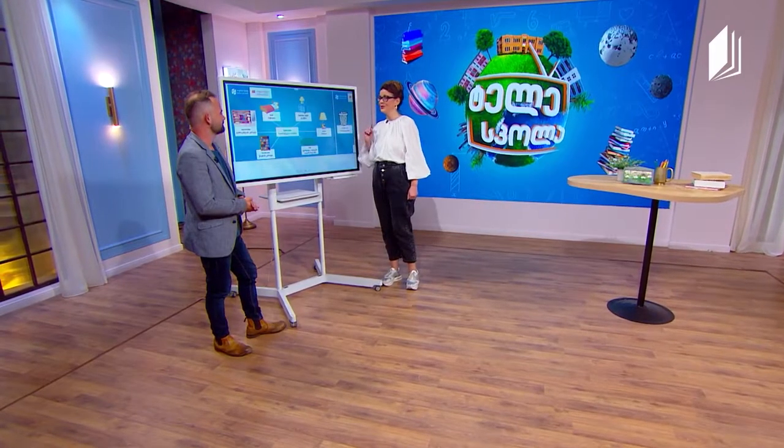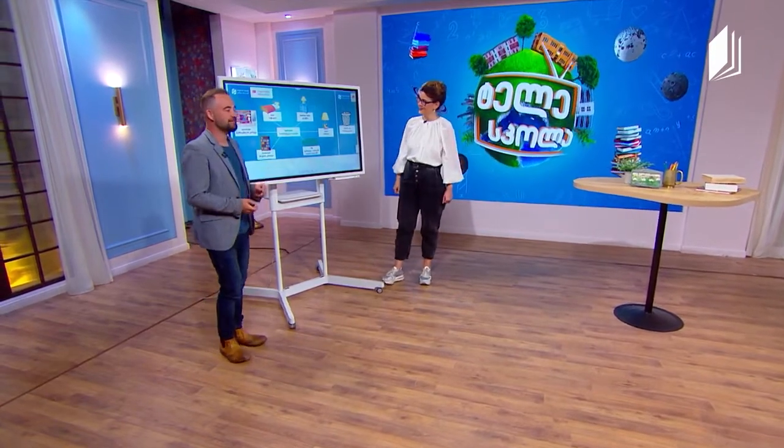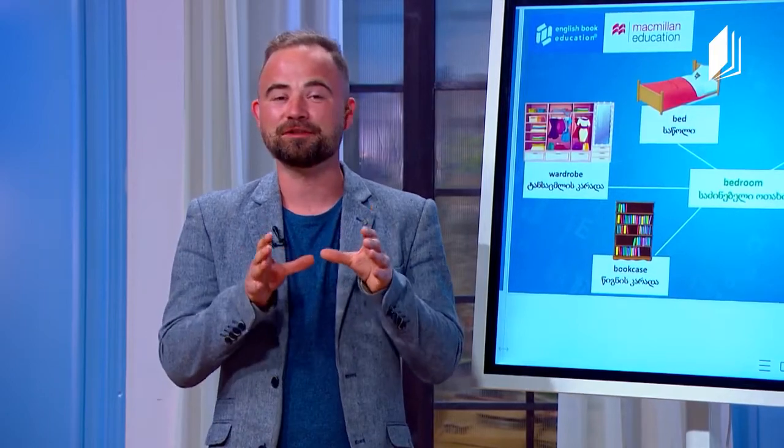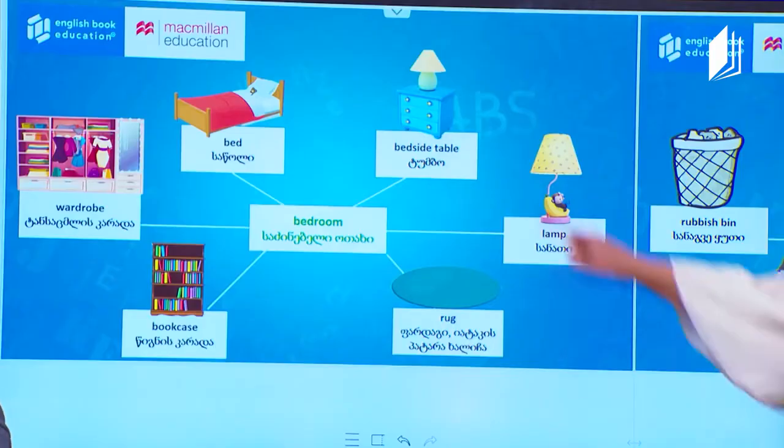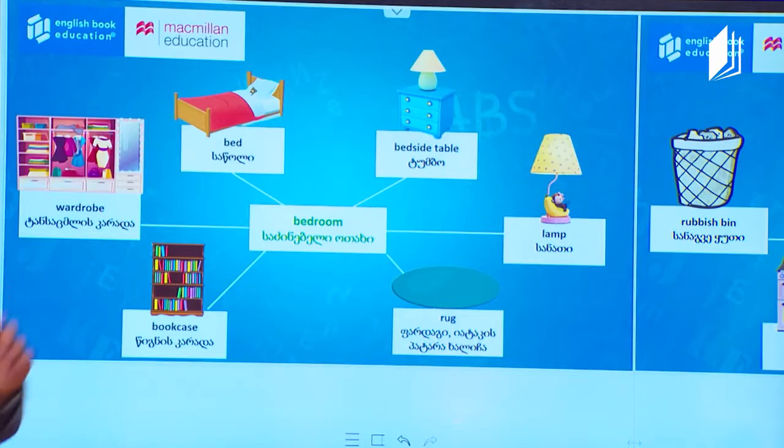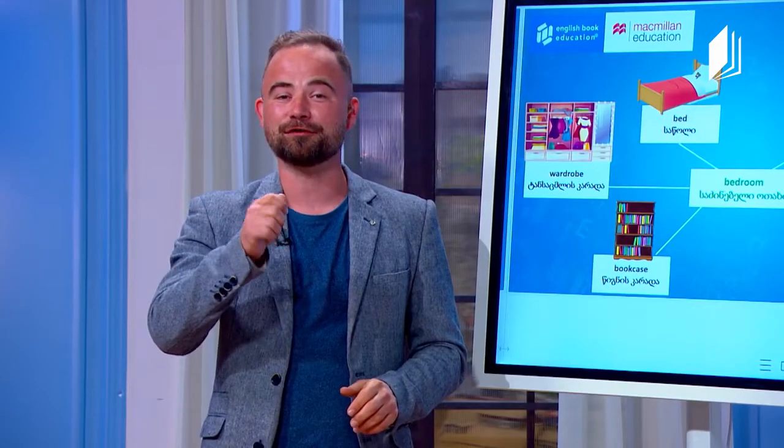Bedside table. Then we have a lamp. A lamp. So you can put a lamp on the bedside table too. And we can see the lamp on the bedside table. And lamps you can turn on or off to give you light at night time. So a lamp. Lamp.